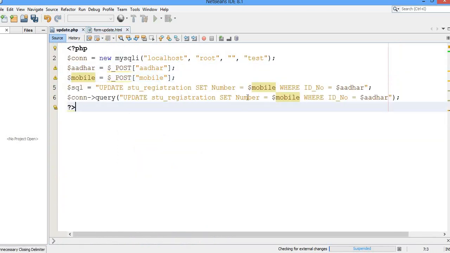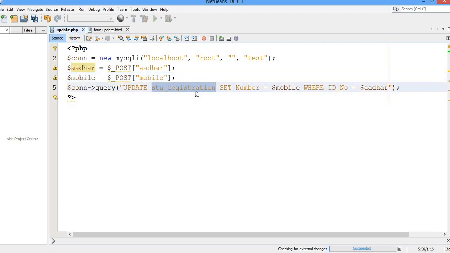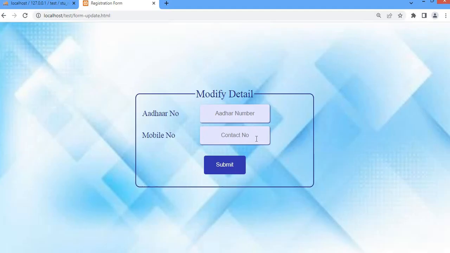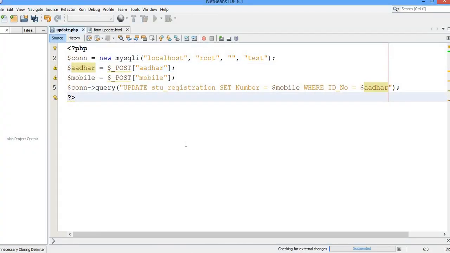Now I have changed a little bit of this query. Update then table name, that is STU registration, and I'm going to set the mobile number. The user is going to provide the mobile number here, so that will be taken here by this variable. From here it is going to save the mobile number here. So I'm going to set the mobile number which the user is going to provide, and the condition will be taken as over here other. Now you can see user is also going to provide the other number, right? For that particular ID number the changes will be affected. So in this variable I'm going to hold the other value which the user is going to provide here. Now this is how it is going to execute.